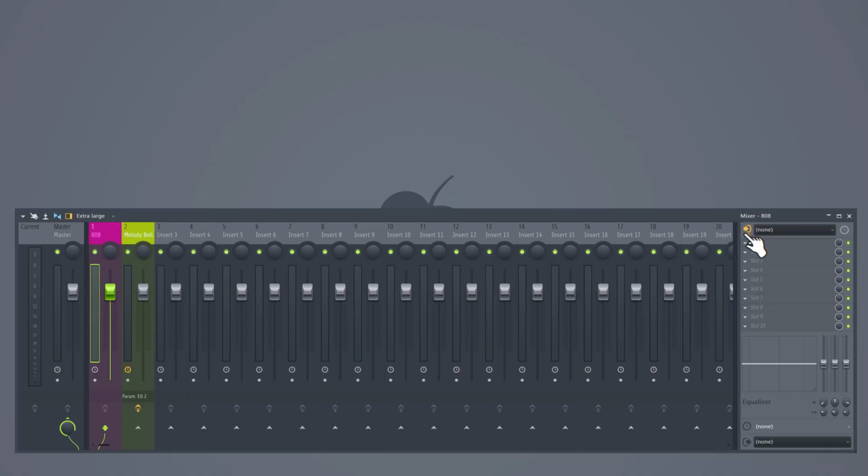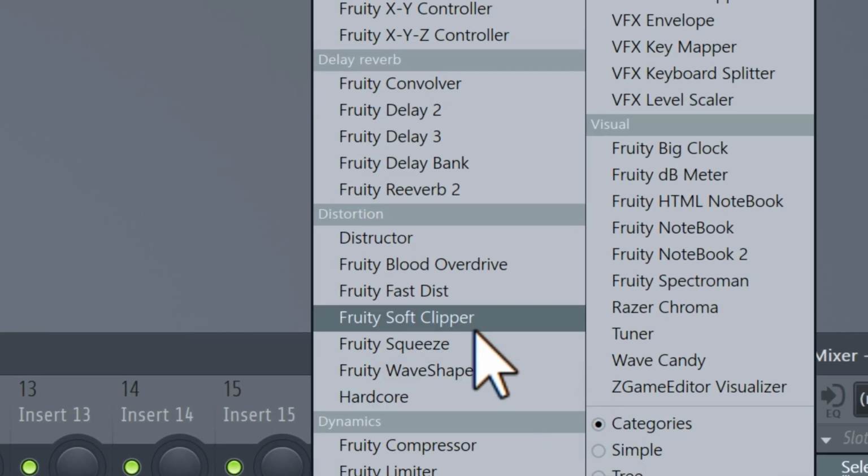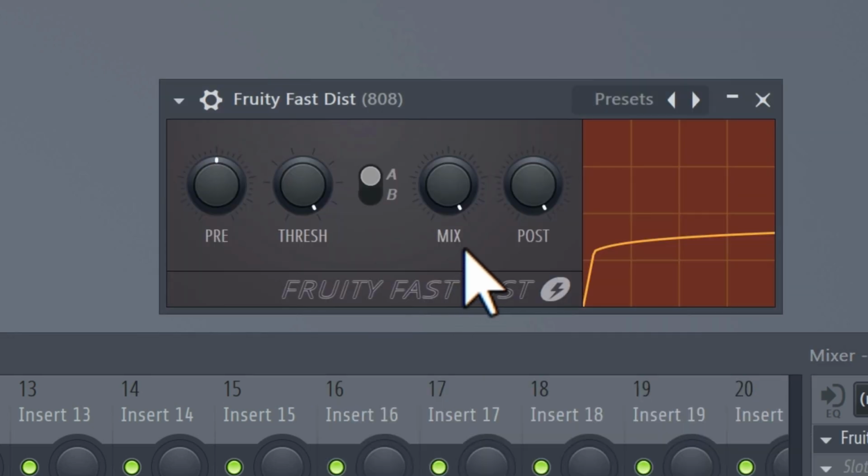Now that we're talking about punch and presence, try adding the Fruity Fast Distortion effect to the 808. But hold on, don't just leave it that way. Decrease the mix knob so that the distortion will work very subtle.